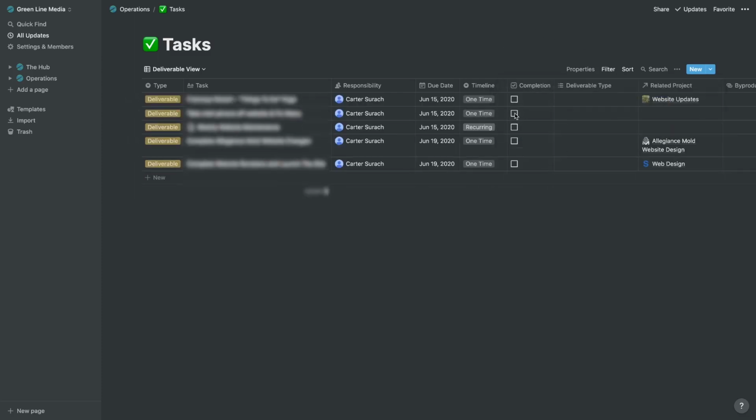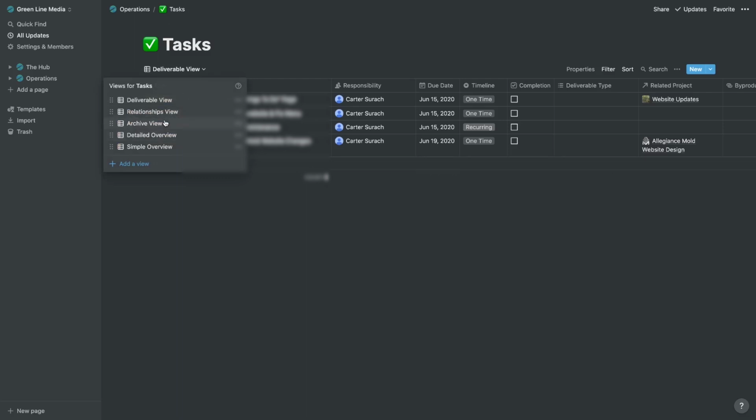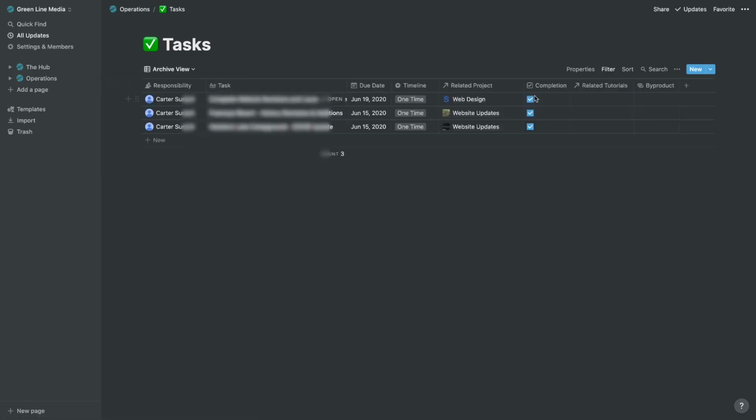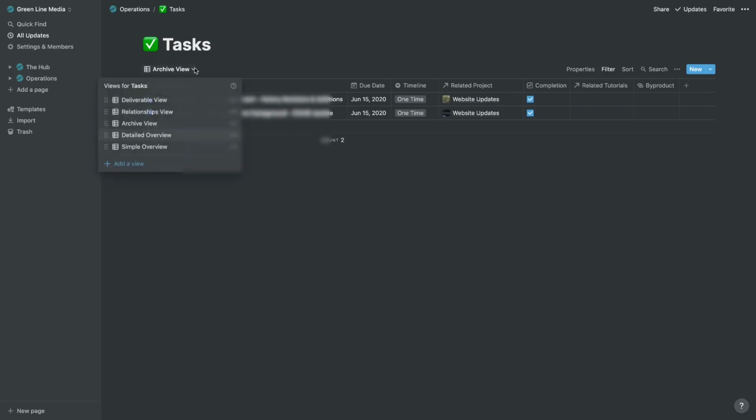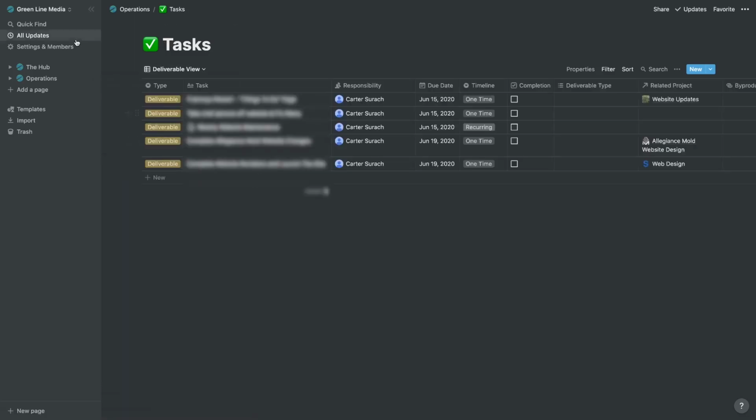So let's say I click on this one because that's complete. Maybe I click on this one because that's complete. And then they would simply go over to the archive view here. And if we unchecked them, because let's say you made a mistake, they'll just go back in. So like that one's not complete, so I'm gonna put that one back in. But yeah, there's lots of different views for the tasks.